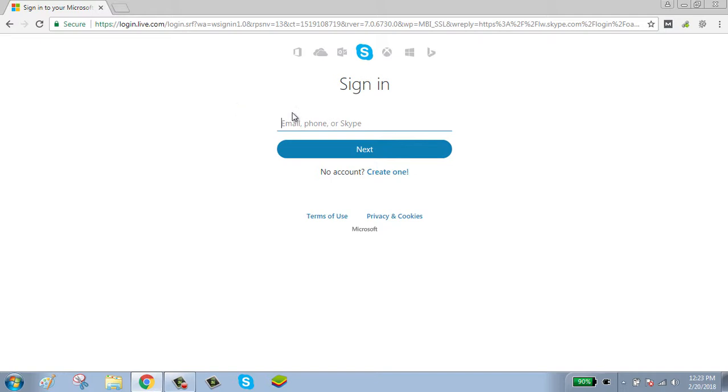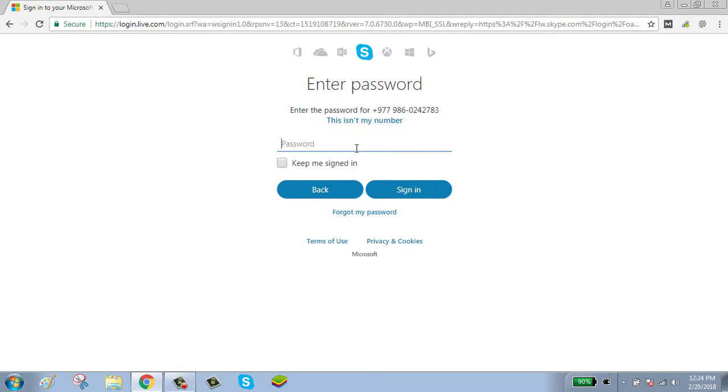If you are using from Skype app, click on Skype app and the following process are the same. Enter your email, phone number or Skype. Click on next button. Enter your password.